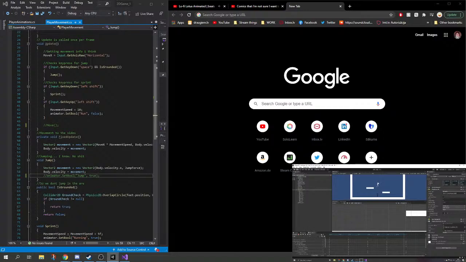Because by default, I think they loop. Because, you know, running animations and walking animations need to loop. The jump should not need to loop.